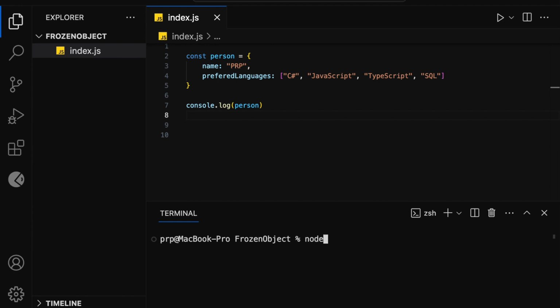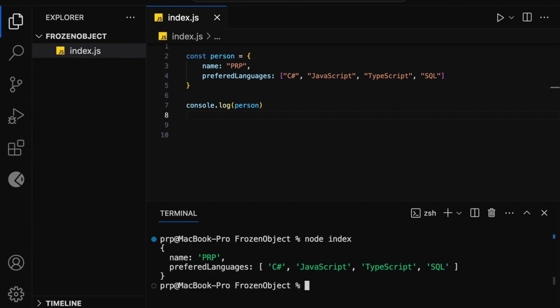In the terminal window, run the command node index. And here you can see that the person object is printed in the terminal window. By default, JavaScript objects are mutable. So now let me go and update the name property.